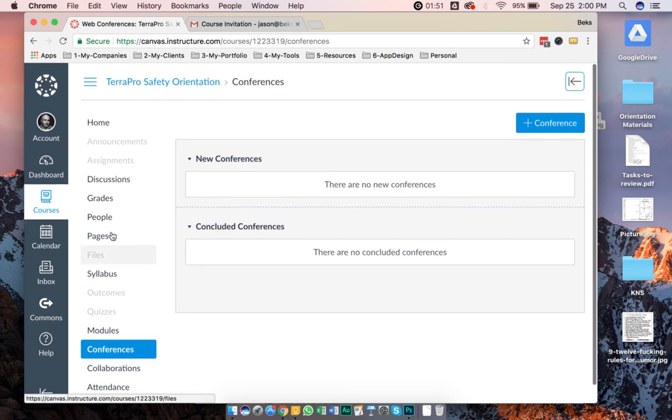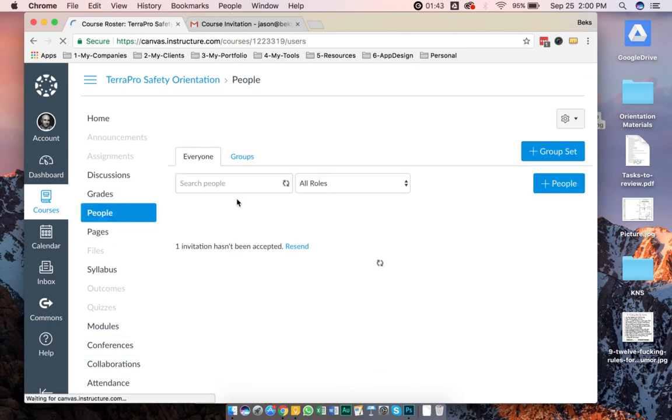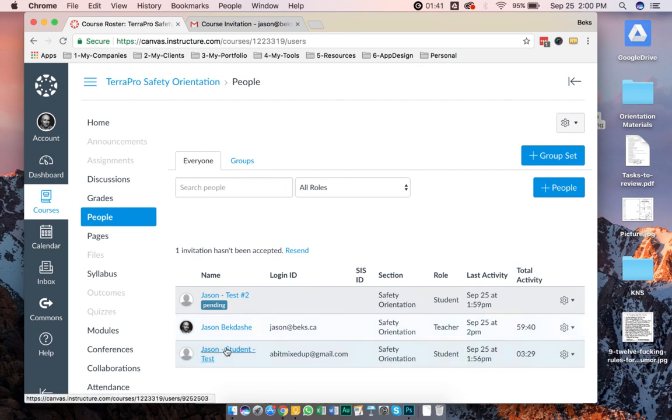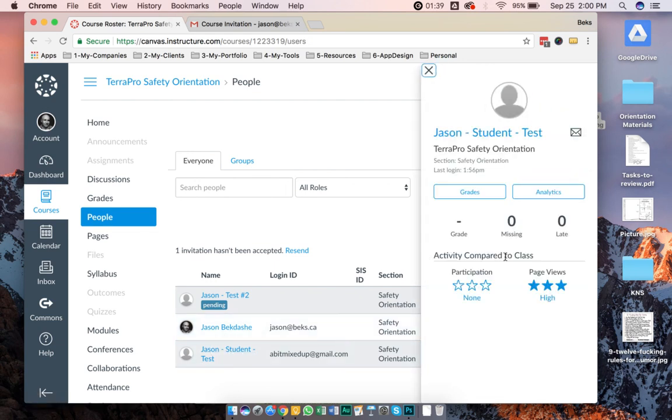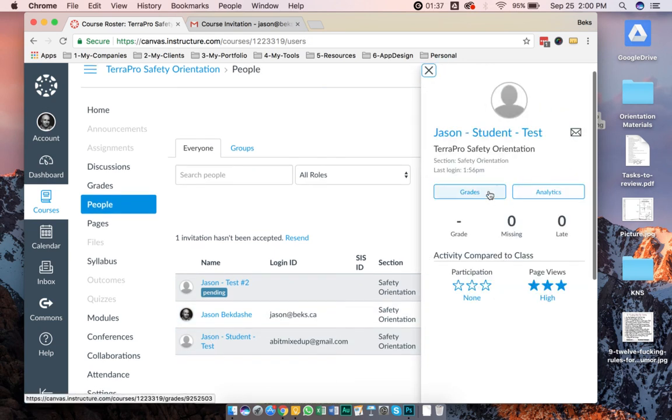And what we can do is have a bunch of reporting to show us who is actually completing our orientation and who's not. So if I go in here and I see that I have my test student, Jason, you can actually see some analytics and you can see what I've done, the last time I've logged in and so on. So it's got a lot of capabilities here and a lot of the capabilities are free out of the box.